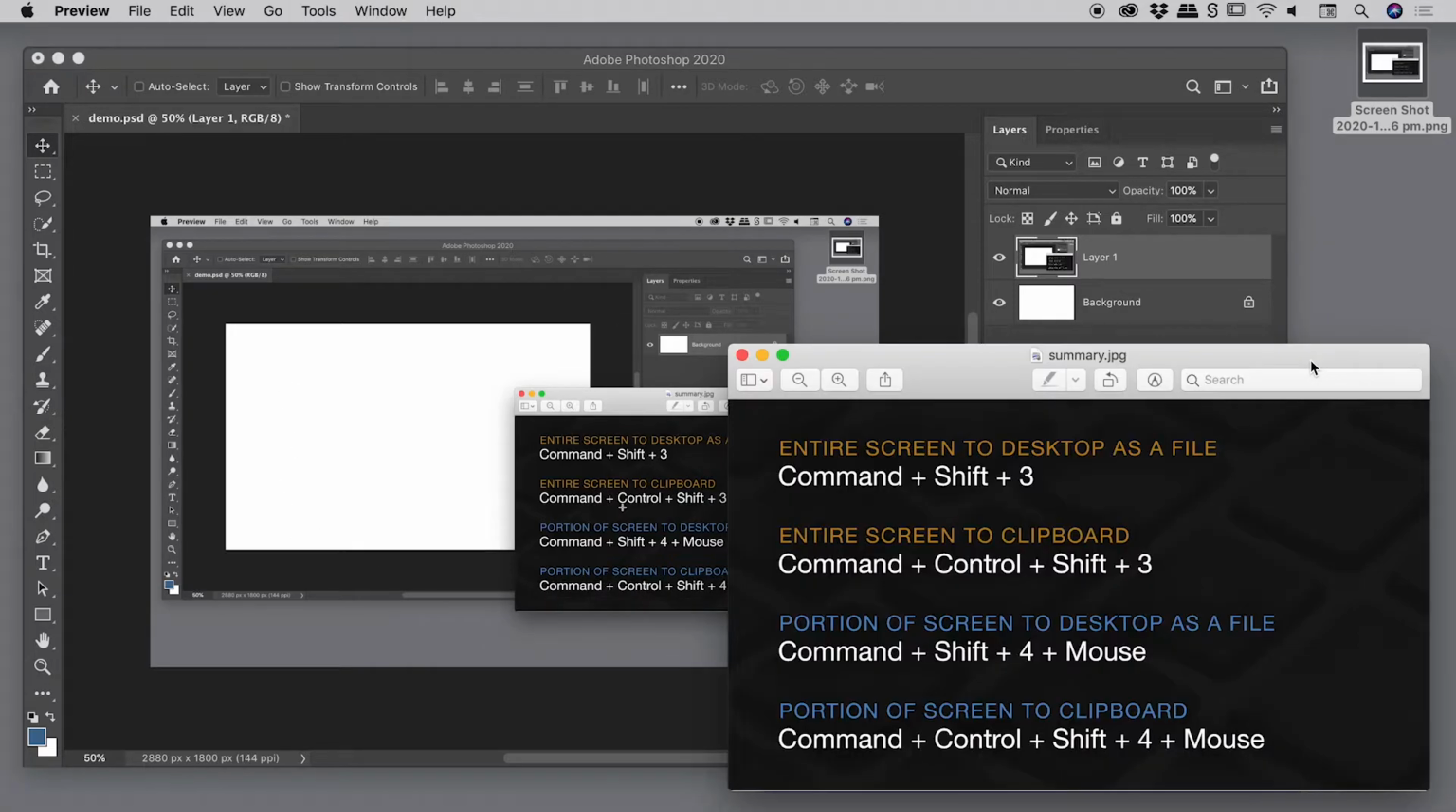Moving on. Copying a portion of the screen to the desktop as a file. So let's hold down Command and Shift and tap the number 4 key. Now, as soon as I do that, my cursor becomes a crosshair, like so. Now, if I wish to cancel out at this point, it's very easy. You can just click and release with the mouse, or just hit the Escape key.